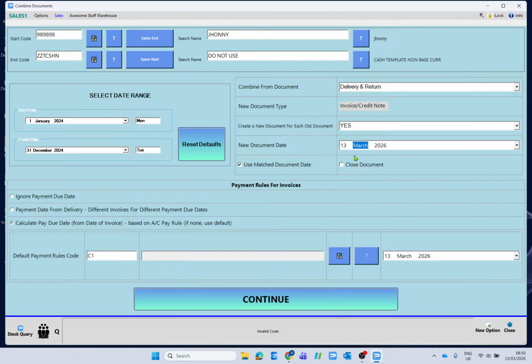The other tick box here to the right where it says close document: when you combine your deliveries into invoices, by default they're left open, so you can click in on each one and maybe change pricing or do any last minute adjustments. But if you're happy that all the prices on the delivery dockets are correct and you don't want to do that process, you can tick this box to say close document, and then once they're combined, you're done. The job is done, and it's a bit quicker.